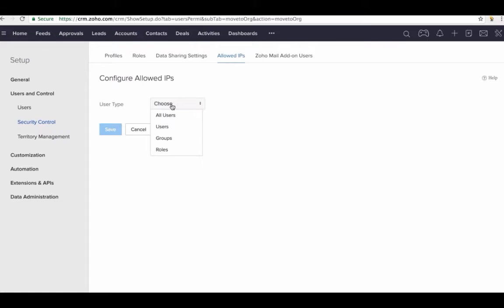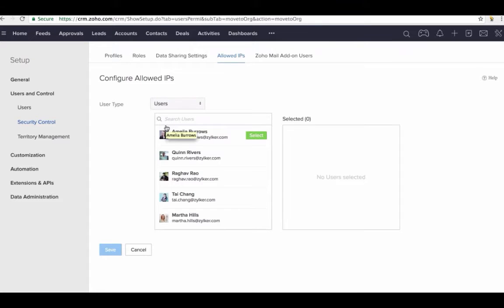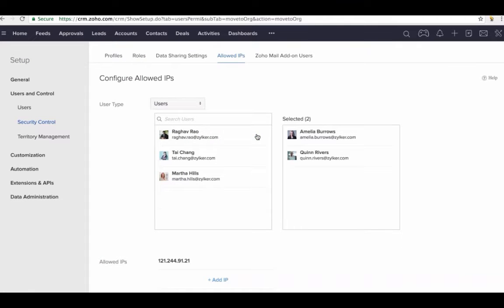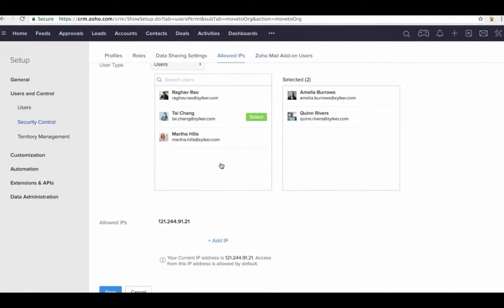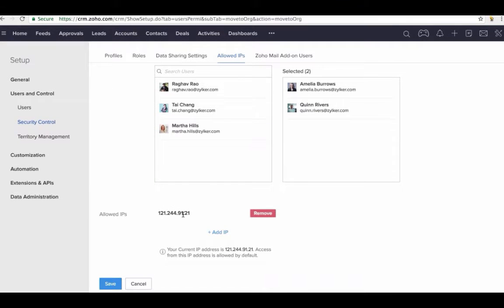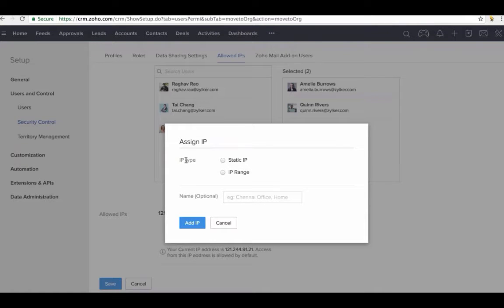roles. So let's take an example for users. Here, all the users who have been added in your Zoho CRM account will be listed. You can just select them based on your requirement. And when you scroll down, by default, you can see your current IP address will be set up. So you have to click on Add IP, and you need to choose which IP type it is.